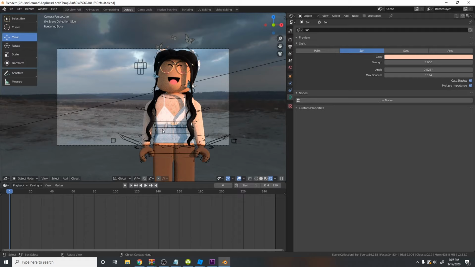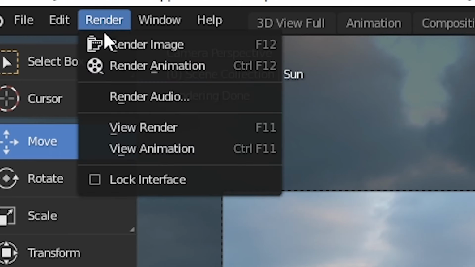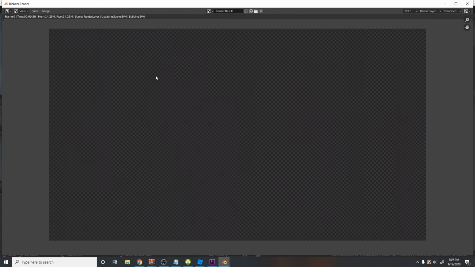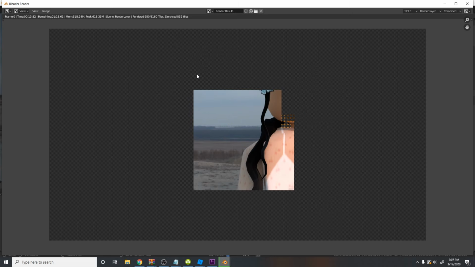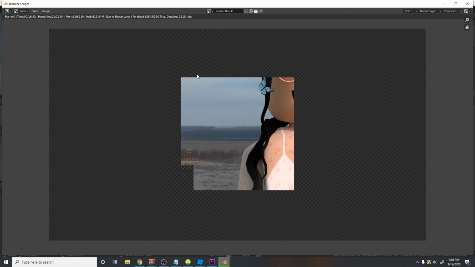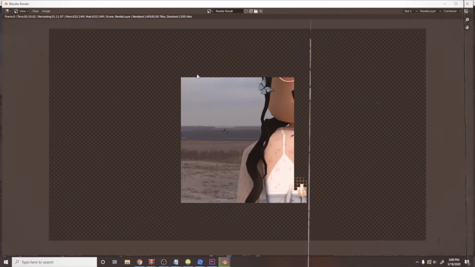So now you have to render it. To render, you can click on your keyboard F12, or at the top left you can see it says render, and render image. So it will take a while to render. So I'll be right back to you guys when it's done rendering.